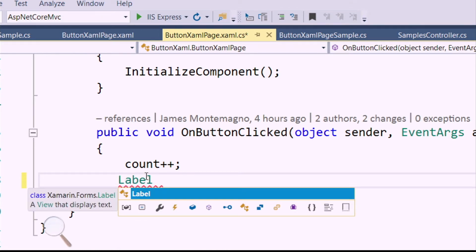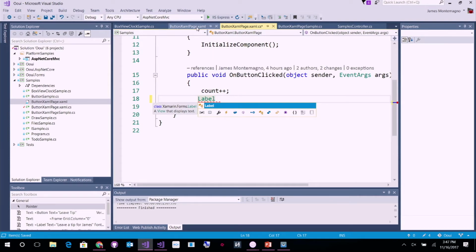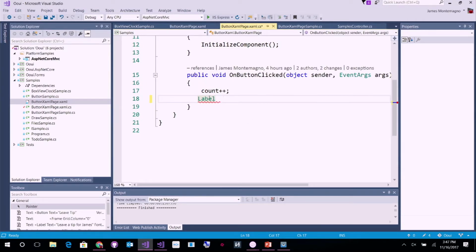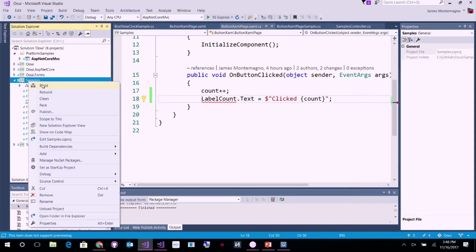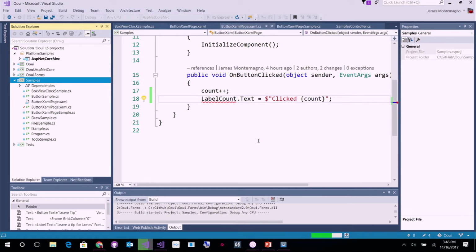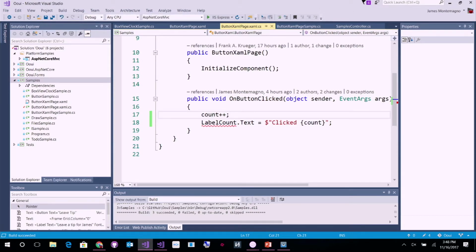So I'm going to say label count text equals, and I'll say clicked count. There we go. Now ideally, let's make sure this is going to compile up for me here. There we go. Should be working.